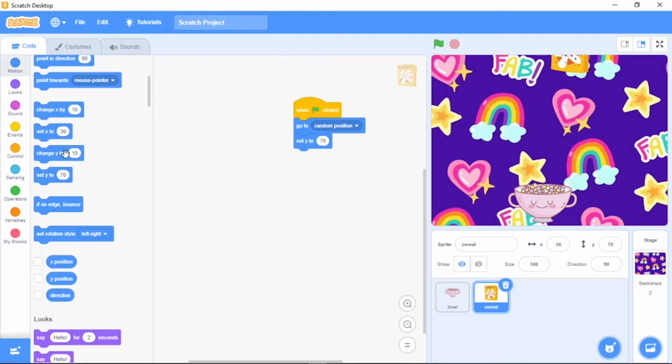And so what we need to do is just take this block, change Y by 10, for example. But as you guys can see, the box of cereal is actually going up because we only put 5. So if we want it to go down, we need to put a minus in front of it. So minus 5, for example. See, it's going down, but it's not falling down, it's going down.